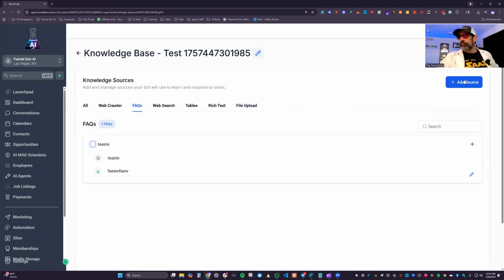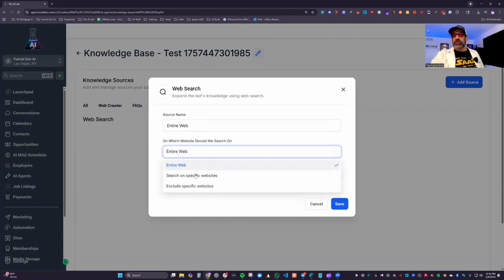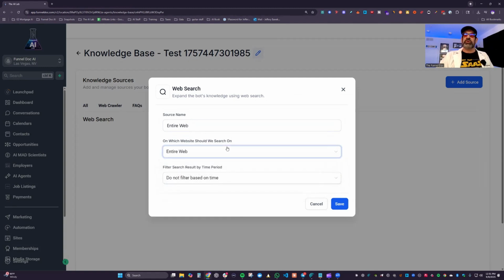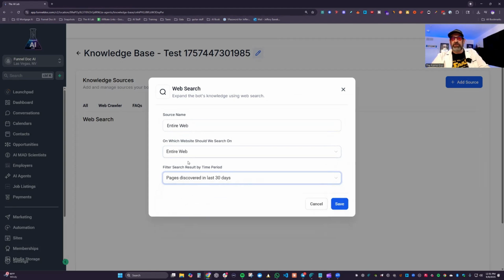If you want. Now, for the next one, web search, you can come in, and here's the cool thing. You can go entire web, you can go for a specific website or exclude a specific website. So if you've got something that you want to search the web on specifically for that, you can come in and then you can see pages discovered in the last 24 hours, in the last 7 days, or the last 30 days.